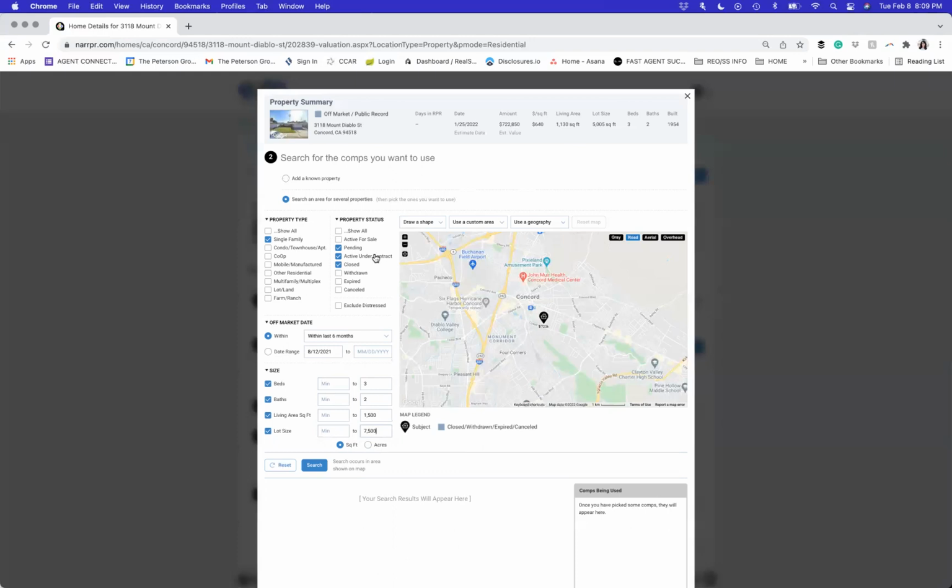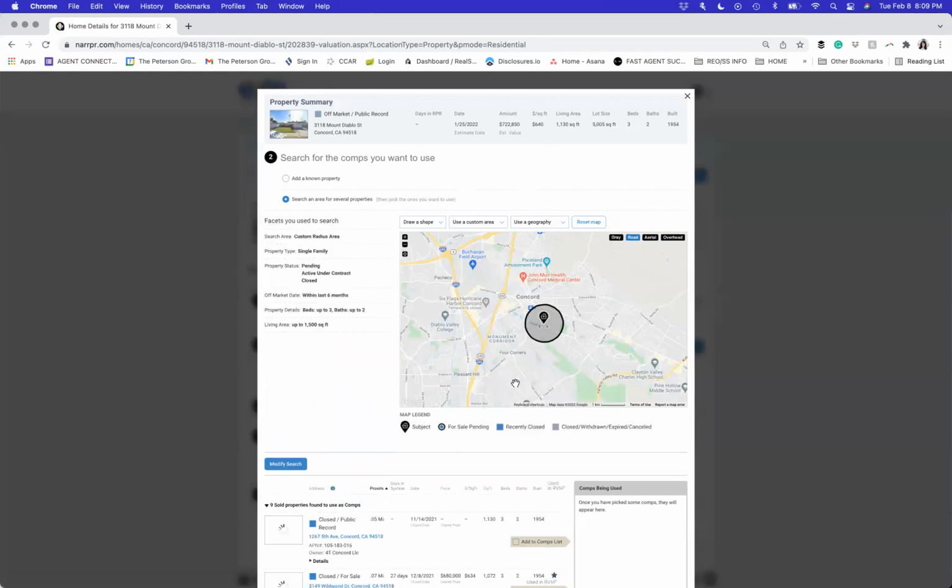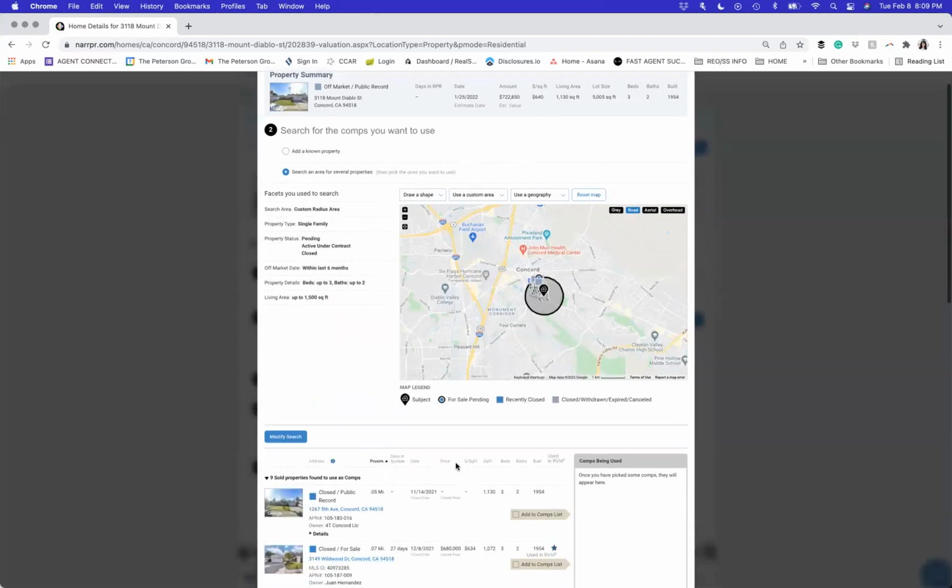So now that this part's done, we're going to go draw a shape in this area. I like to do a radius, especially for this little area out here. I'm going to do a 1/2 mile radius like so. And you just take your cursor and move it along right there. And then I'm going to search in this area. Right on, it gives us 9 properties.